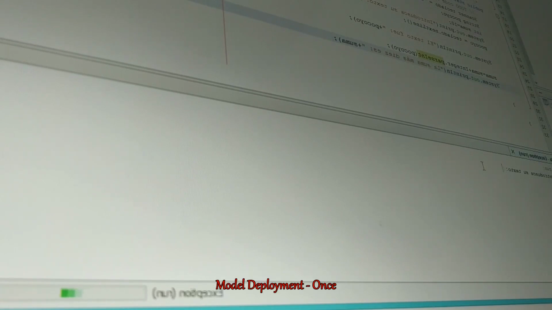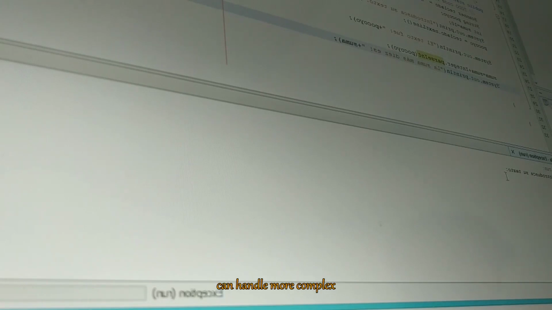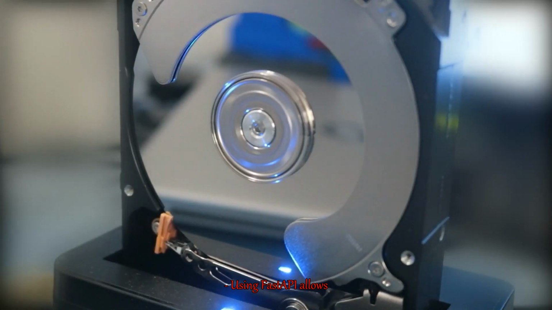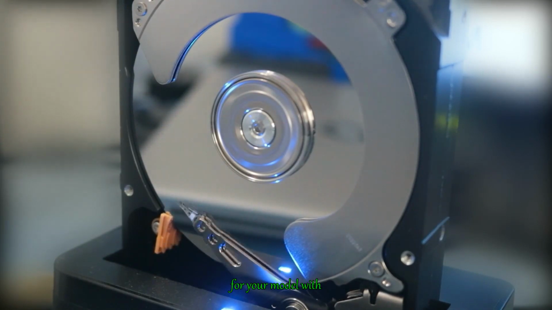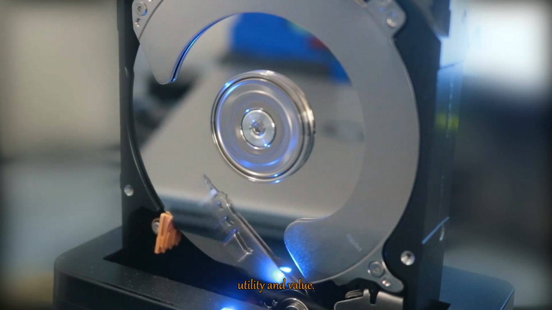6. Model deployment. Once a model is trained and evaluated, it needs to be deployed for real-world usage. Tools like Flask and FastAPI can help create efficient web APIs, while libraries like TensorFlow Serving can handle more complex models. Using FastAPI allows you to build a scalable and easy-to-maintain API for your model with minimal code. Deploying models quickly enables their integration into various applications, increasing their utility and value.